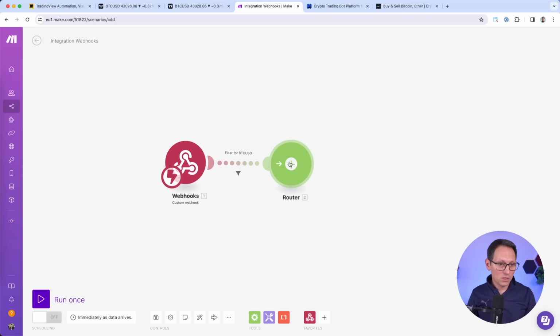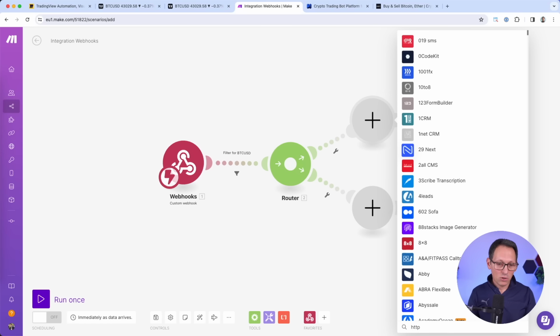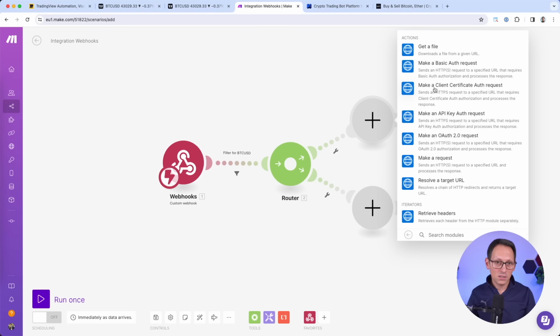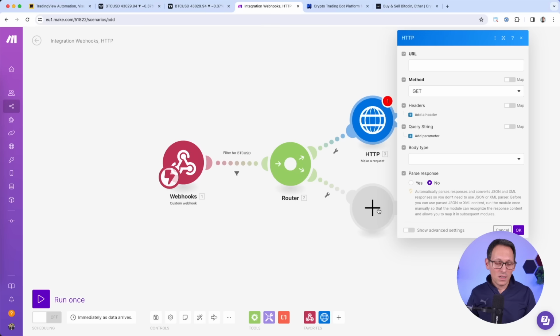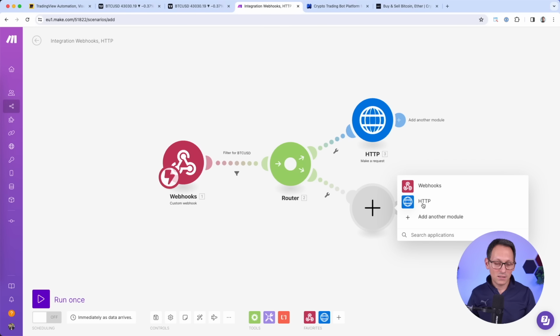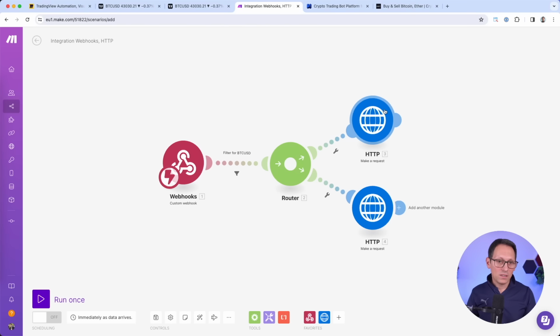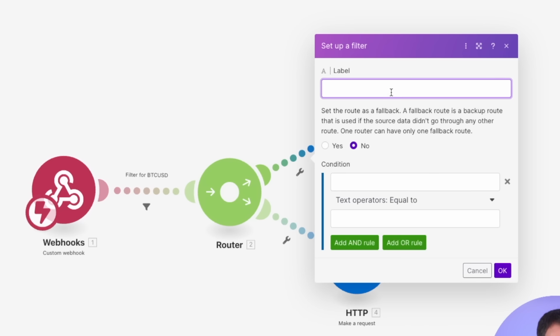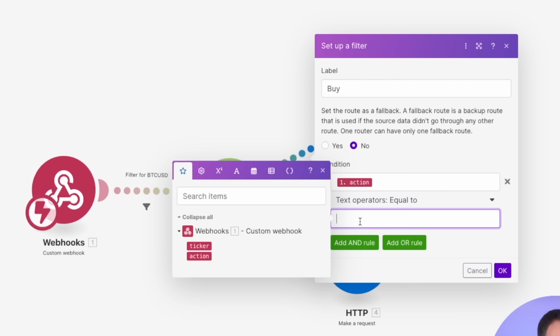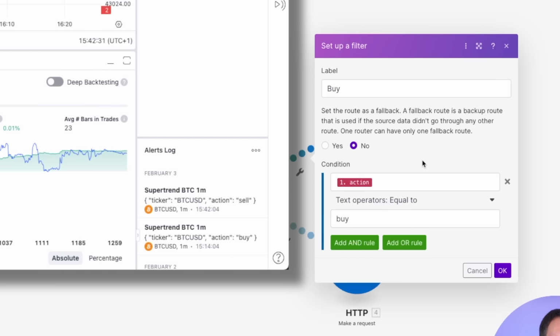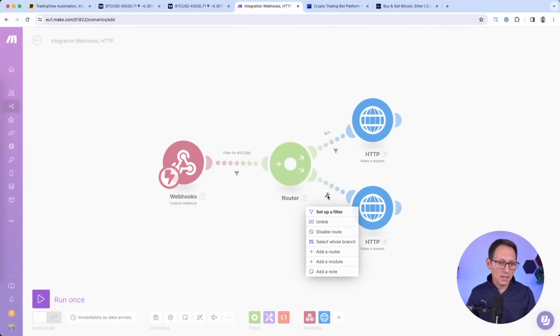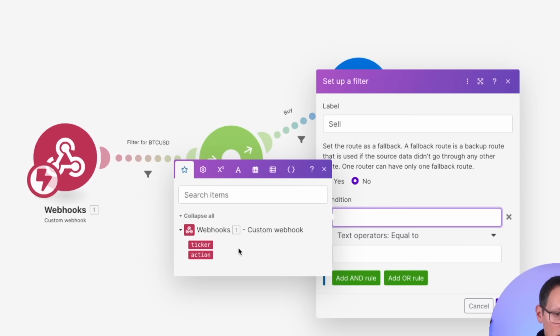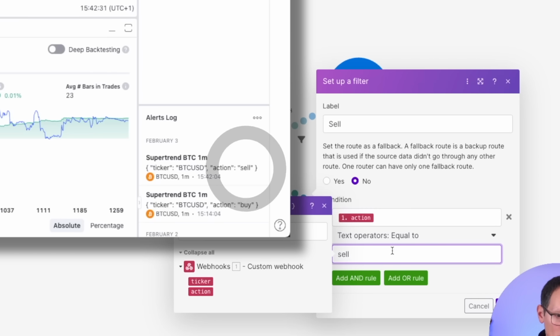Now, the next thing you need to do is add two calls, one for buying and one for selling. And those will be HTTP calls. So type in HTTP, click on it here, and click on make a request. And do the same for the other one. Actually, it's already here as a favorite, make a request. All right, so they're not yet filled in properly, but what we can already do is set up filters. So click again on the filter. Let's say this is the buying filter. Set up a filter, buy, and here you say action equals buy, right? Because that's exactly what we've gotten from TradingView. Click OK, and then here set up a filter, sell, and say action equals sell, and click OK.